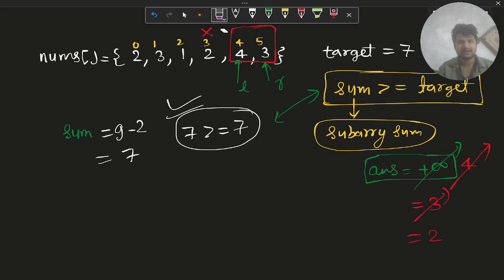Okay, the current subarray window is satisfying. That means we have to find the minimum subarray. So I will just decrease my window. Okay, how do we achieve this? I will just increase my left pointer. So the left pointer is now pointing to index 5. Okay, so my new window looks like this.